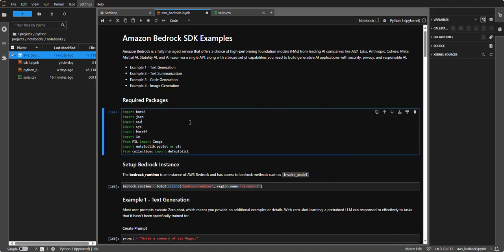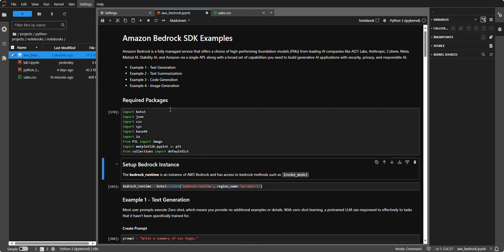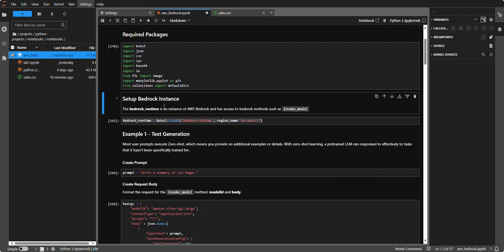To get started, we first are going to import our required packages that we're going to use for our examples. Next, we need to set up a Bedrock instance, and we can use the Boto3 client to do that, specifying the Bedrock runtime as well as the region.